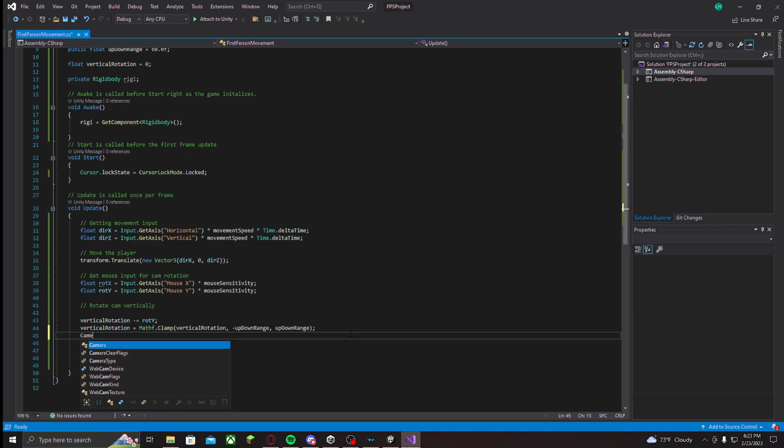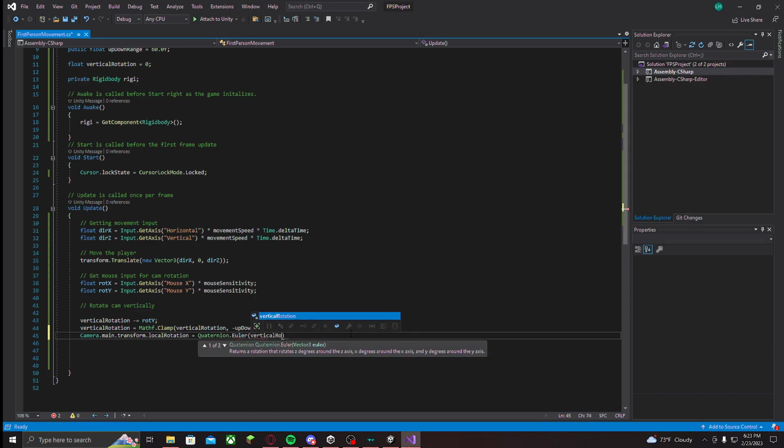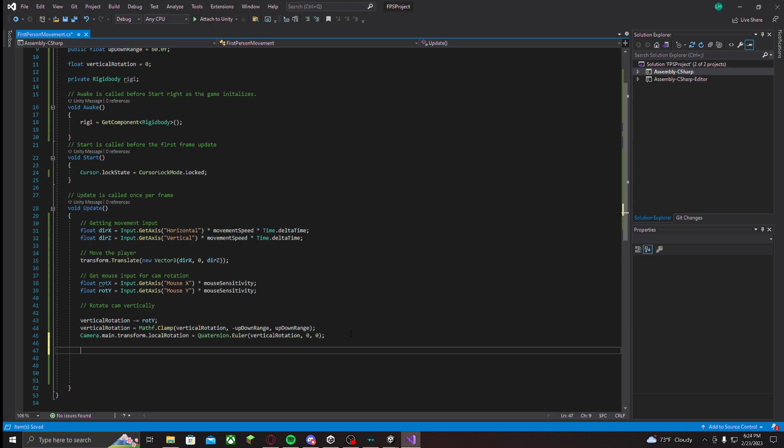So let's also do Camera.main.transform.localRotation equals Quaternion.Euler(vertical rotation, 0, 0); semicolon. Perfect. Now that we've got the rotation done, let's also add jumping, because in most FPS games you can in fact jump. I'll clean this up a little bit.